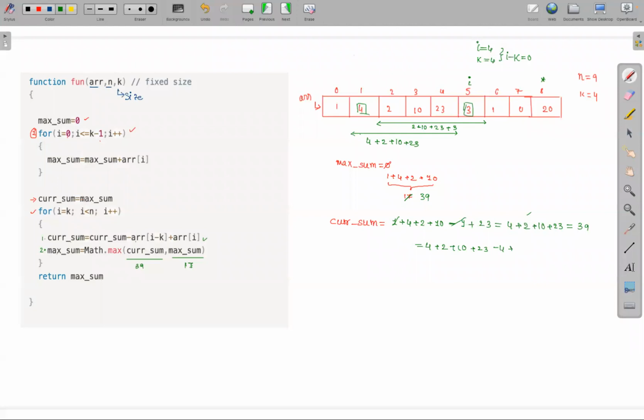So how can I get that minus 4? I minus k. What is I? 5. What is k? 4. 5 minus 4 is 1. Yes, we are going to remove this, plus array of I. We are going to add this. Then 4 and 4 get cancelled, and it will be 2 plus 10 plus 23 plus 3.